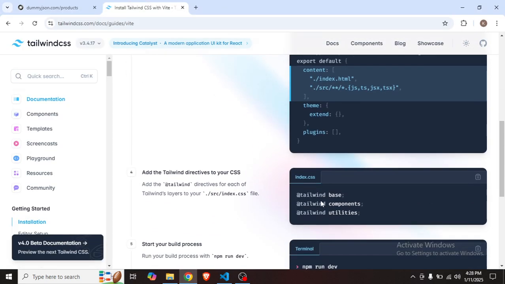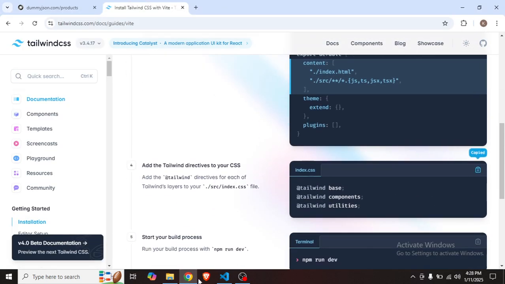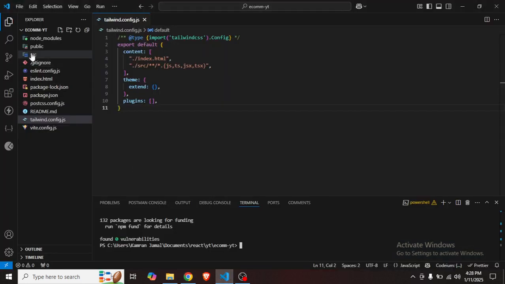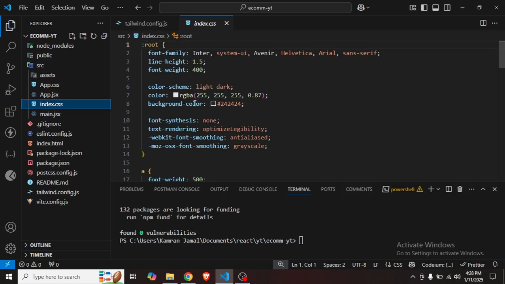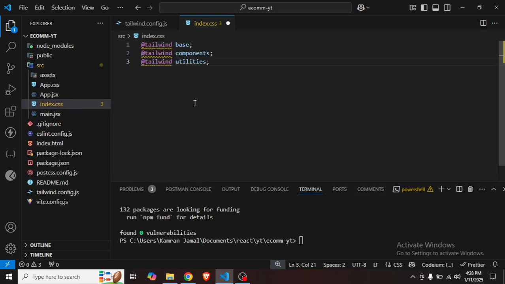Also copy these three things and paste them in the index.css file, which is here in the src folder. Let me zoom in a little bit. Now I will have to replace it with these three. Now Tailwind CSS is applied in your project.